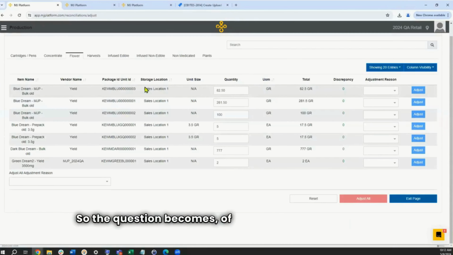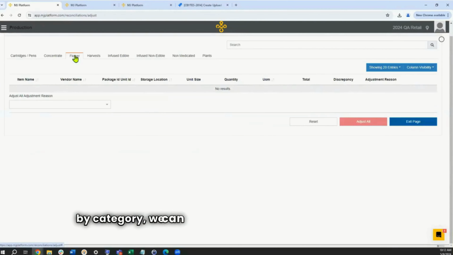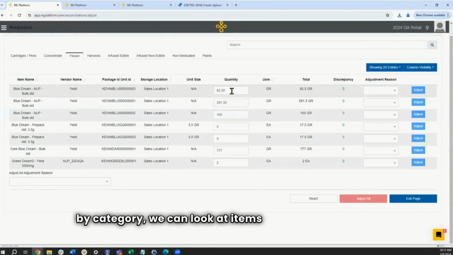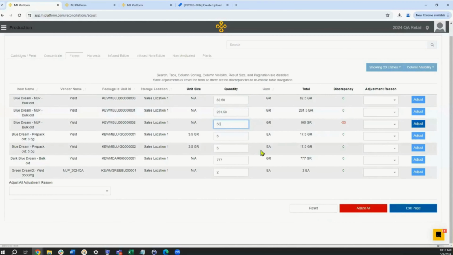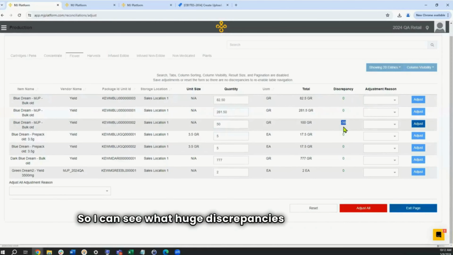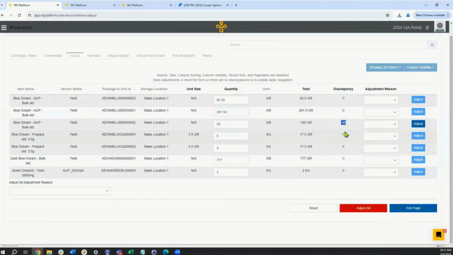So the question becomes, on here, we can go by category. We can look at items and make changes. We don't really need to look at the brownie, but for instance, this is 100 grams. If I actually had 50 grams, I type in 50 and it tells me what my discrepancy is. From the discrepancy, if it's a positive, it's green. If it's negative, it's red. So I can see what huge discrepancies are here, if any.